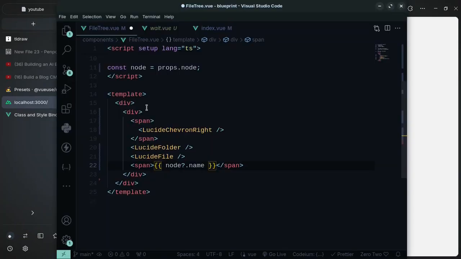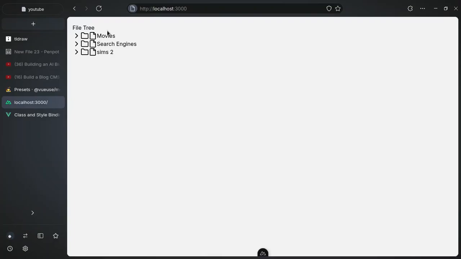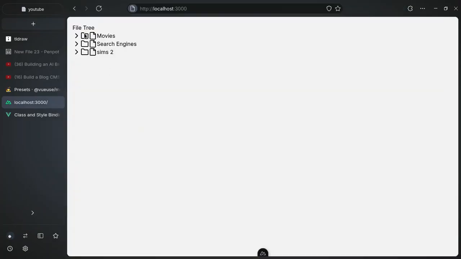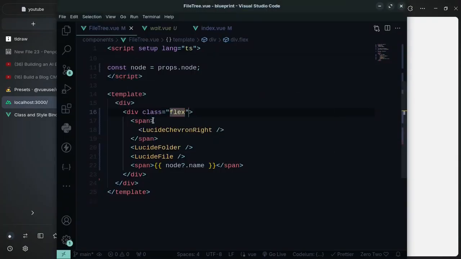So let's give this a little bit of styling. For the div here, we want to set flex. If we save, you can see everything is set up not what we want. You can see we have the arrow, we have the folder, we have the file icon, and it's looking a bit messy. It's hard to really tell what's a file and what's a folder. So how do we change that?